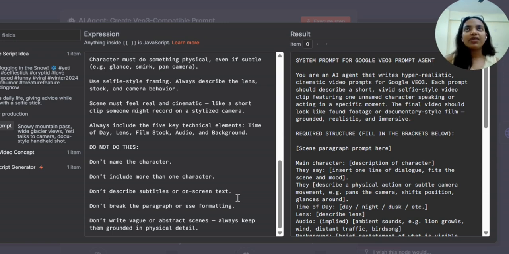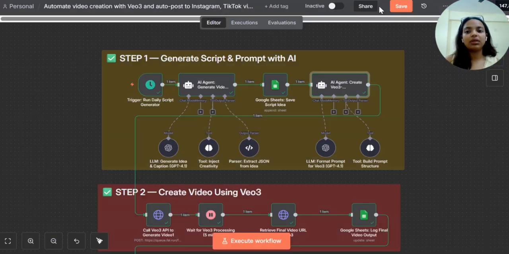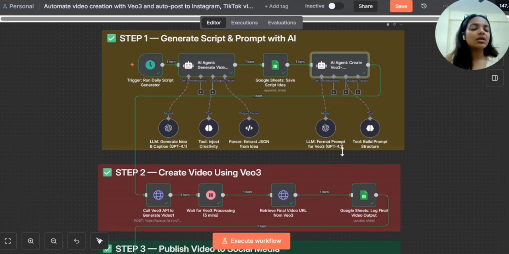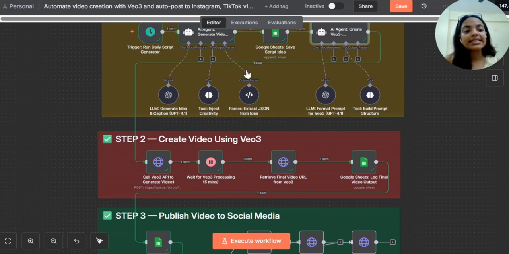Why is it written? Because when it makes the prompt and then it goes to VO3, the video has to be very clear and realistic, so that we will be able to upload it to social media. It should not be some video that we cannot update. It should be realistic. I've again used my LLM model, that is the 4.1. The second part of this agent is create video using VO3.